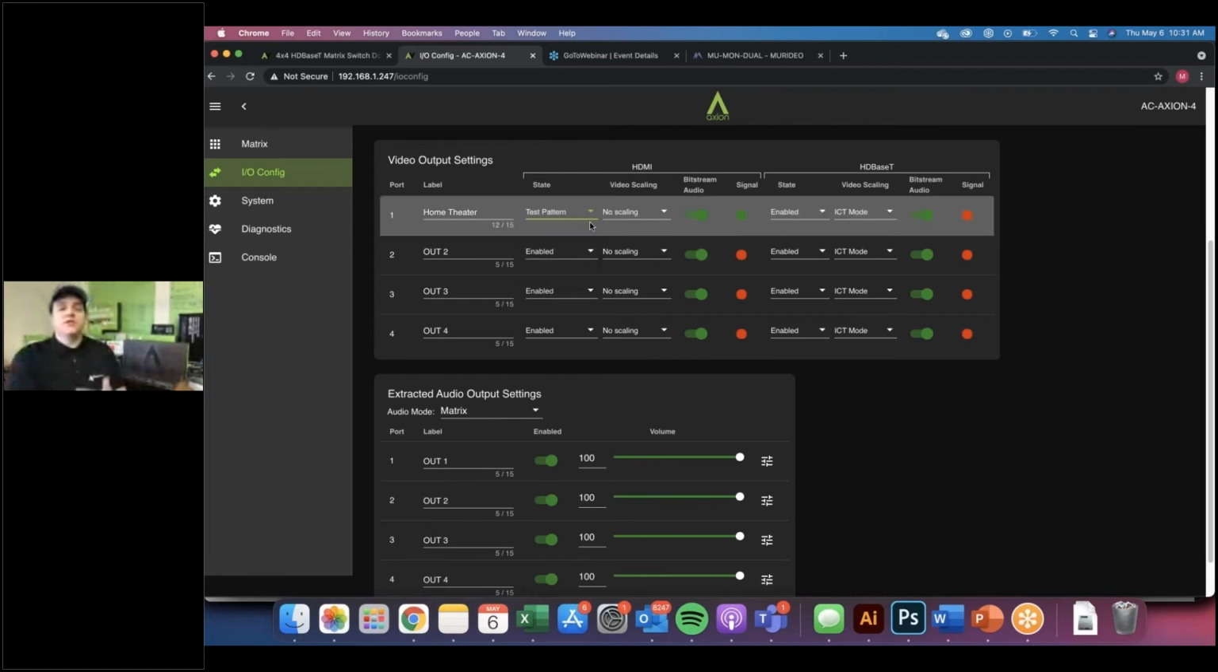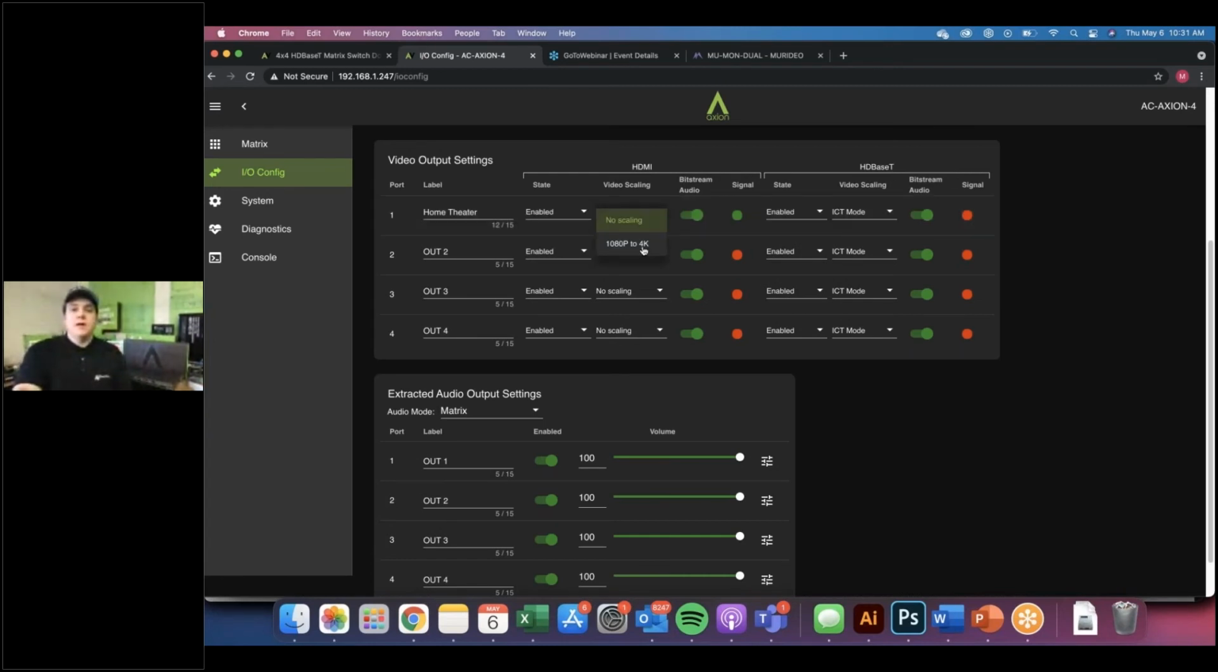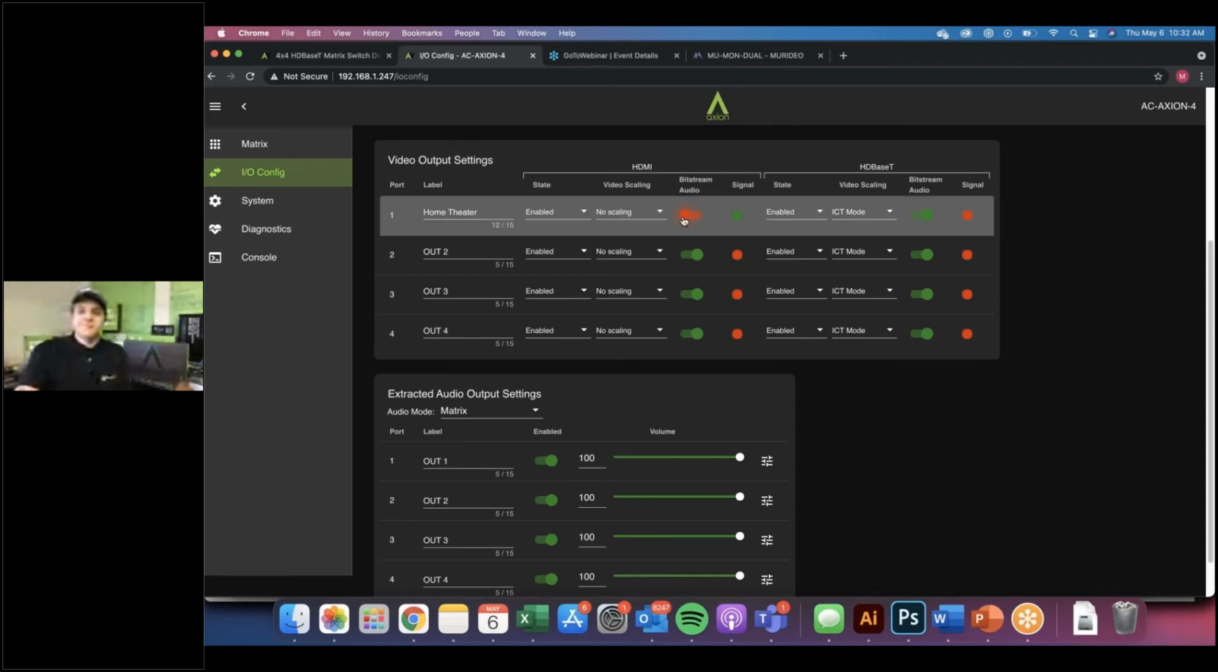But then you can also just scale right here. You can take 1080p to 4K. You can turn bitstream audio off or on if you want to send those higher signals or not. And as you can see, it looks like we do have a TV connected to this HDMI port because we have a green.